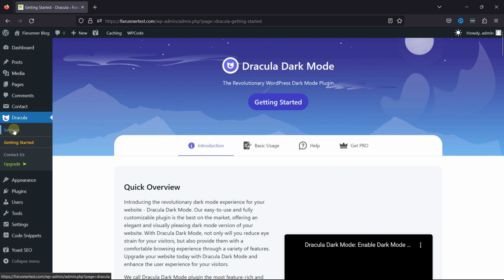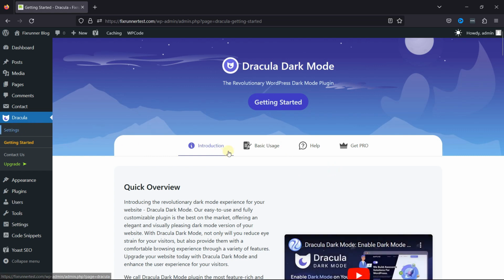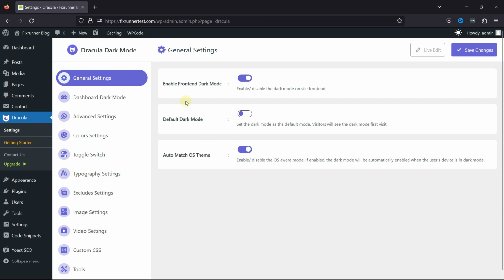To configure its settings, click on it under Dracula in the sidebar. You can see various general settings over here. You can enable or disable front-end dark mode here. You can also set the dark mode as the default mode. And once you're done, simply click on Save Changes. Now, the plugin offers various other settings as well to configure. You can go through these settings and make changes as per your need.